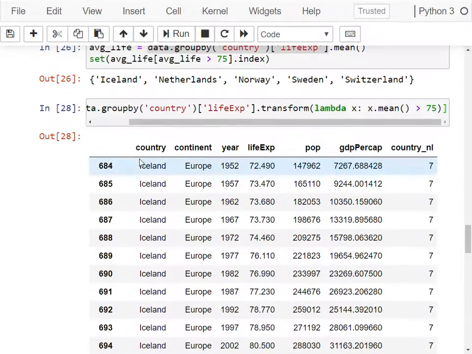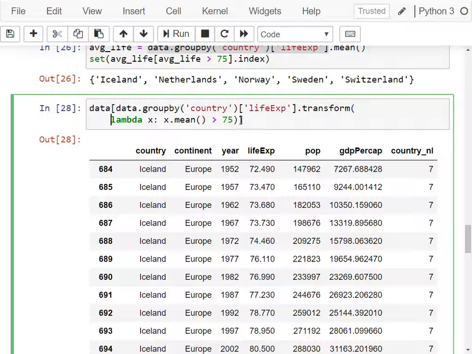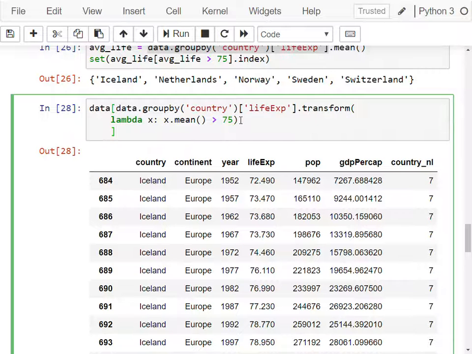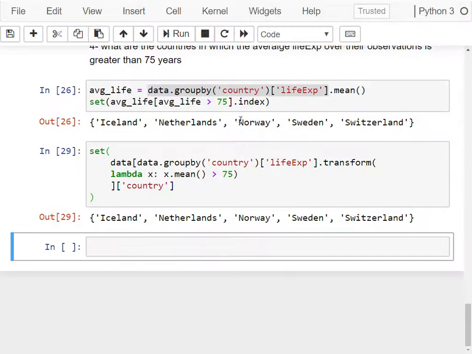So what I can do here now that I have done this, let's do this. I can pull country and then convert it to a set. And that will give me the same result.